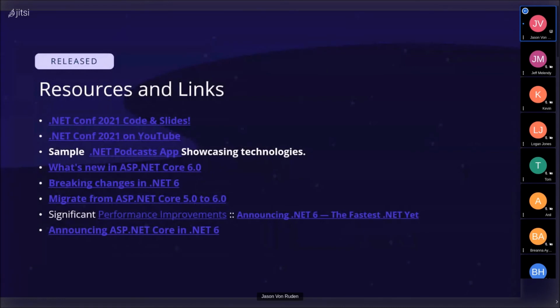So I've got some more resources and links in here. This is where all the code and slides for .NET Conf are. I also put a link in here for the YouTube video. Through some of the keynote on the first day, they created a podcast type application in Blazor and some other stuff, where they're showcasing all those technologies.